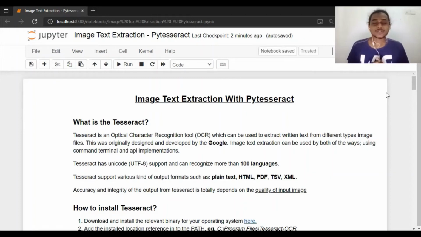Hello everyone, welcome you all to another random tutorial. This is Sineth. Today we are going to talk about image text extraction with Pytesseract.